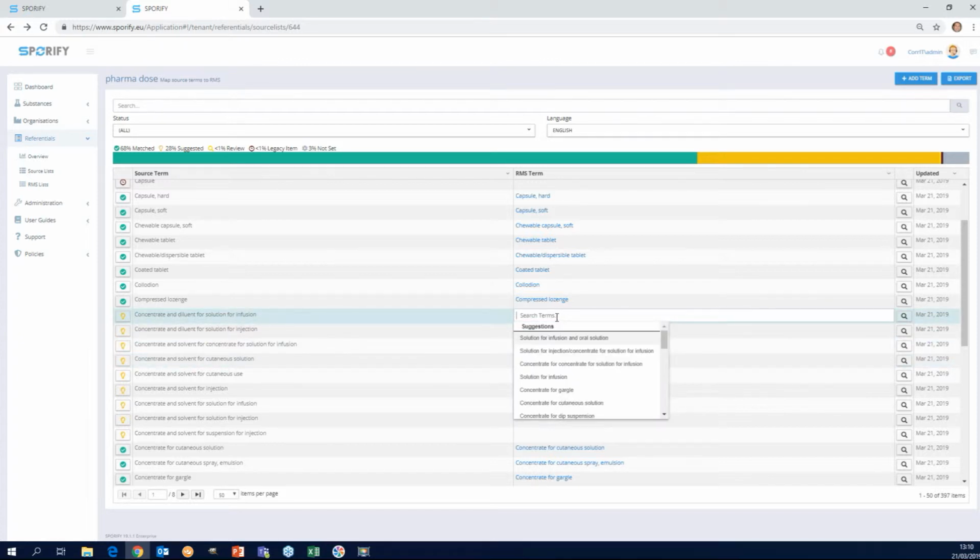If we don't find anything in the suggestion list, here I may decide that the solution for infusion is the correct one. If it's not, and I want to just check for one of those words, maybe I want to look up the word dilutant, I can just start typing and see what's available on the system. So it's a type ahead search.